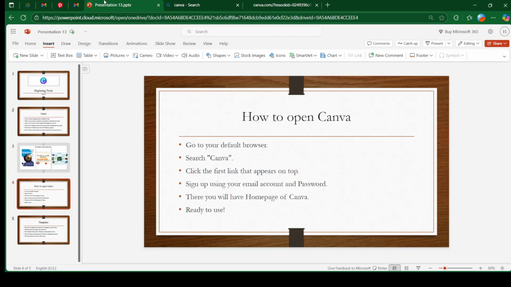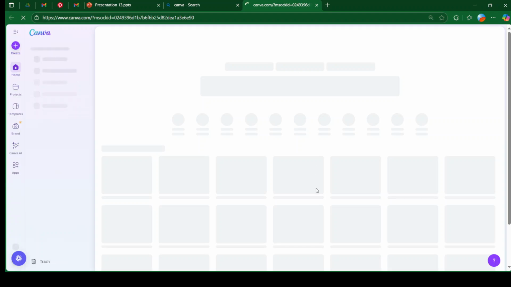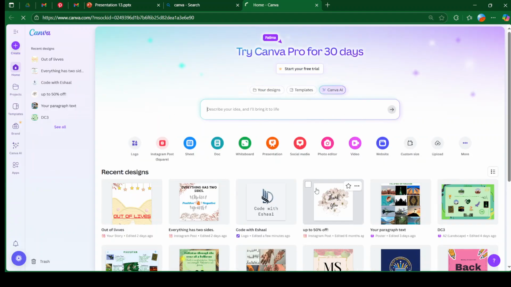Sign up in it. If you're new to Canva, click the first link that appears and sign up using your email and password, and you will get this homepage that is loading currently. Starting off with the top, Canva also offers us a pro program, but it has payment, so we don't need it because it offers a large variety of stuff for free. Basically, there's no need for it.